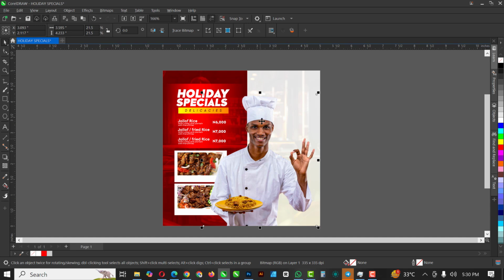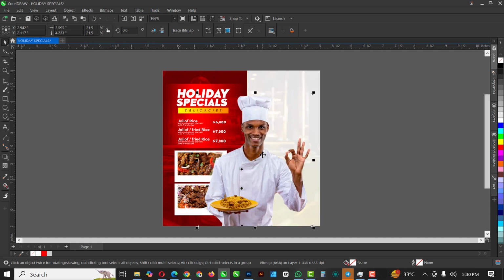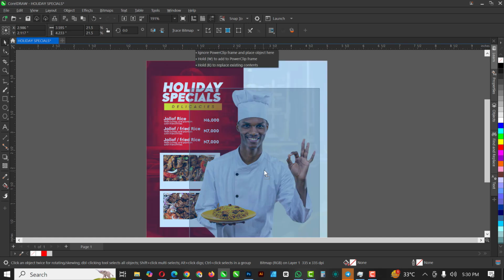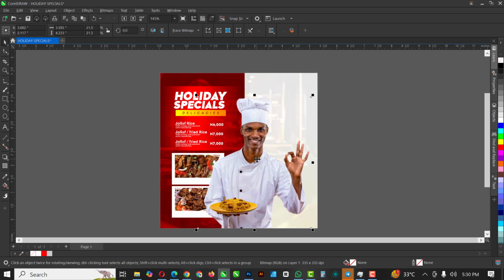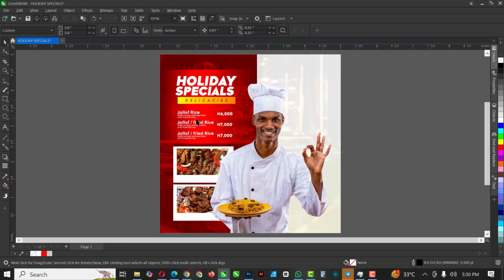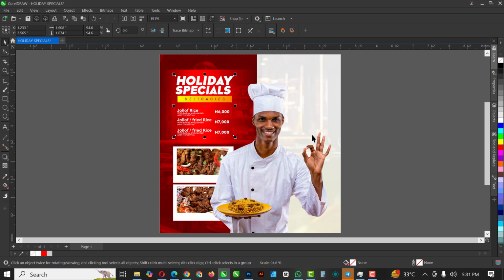I'm going to move this slightly to this part here, and it's just going to be this way. Okay, so a couple of adjustments, shifting here and there to make sure that I have a balanced image. Increase this, reduce this, and one other thing I would like to adjust again is the picture of the chef himself.